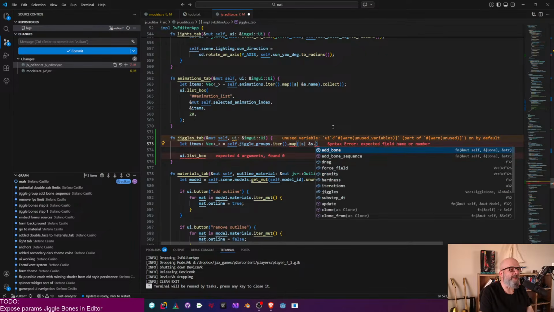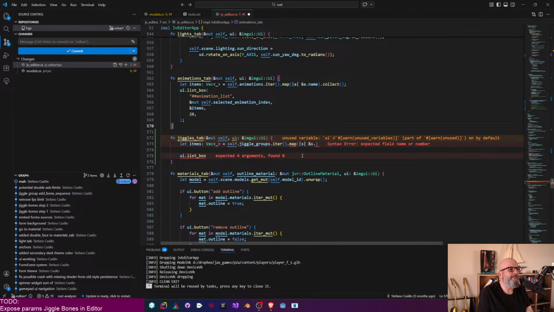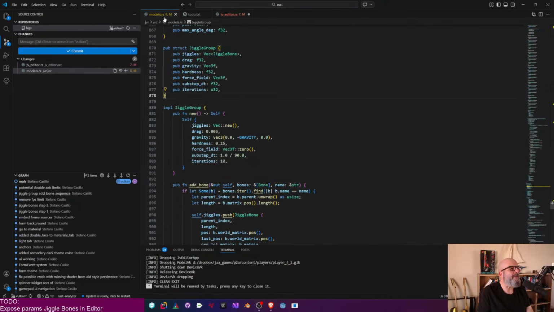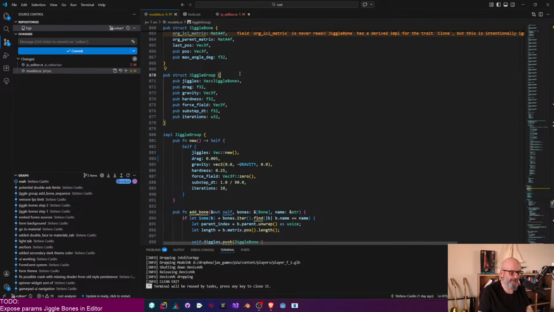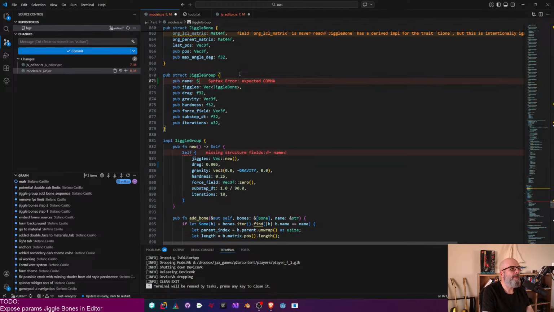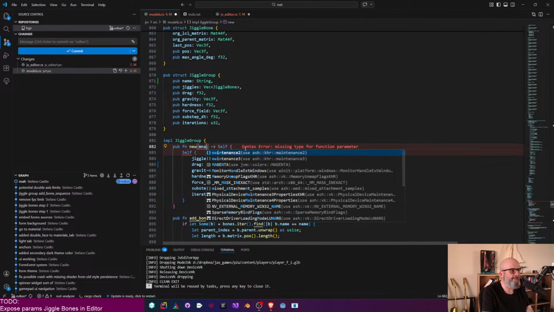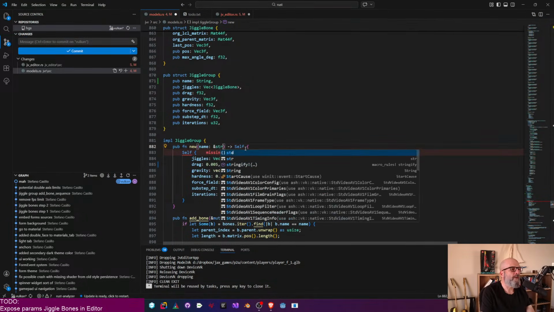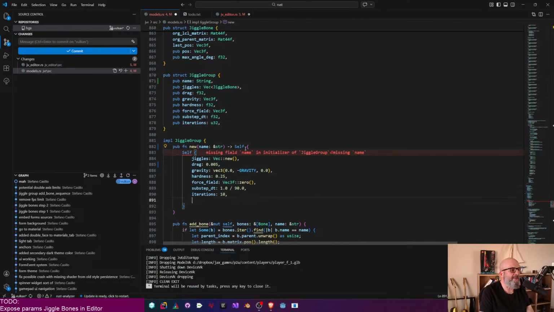So we need a name for this guy. We need a name now for our Jiggle groups. So pub name, it's a string, and when we create one, we pass in something that will end up being our name.